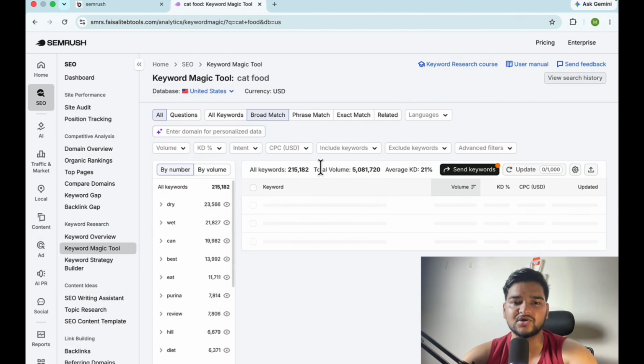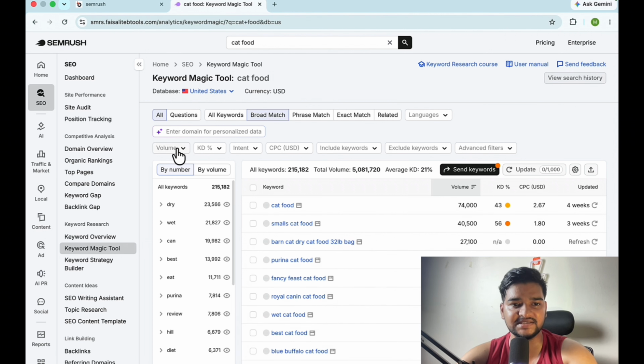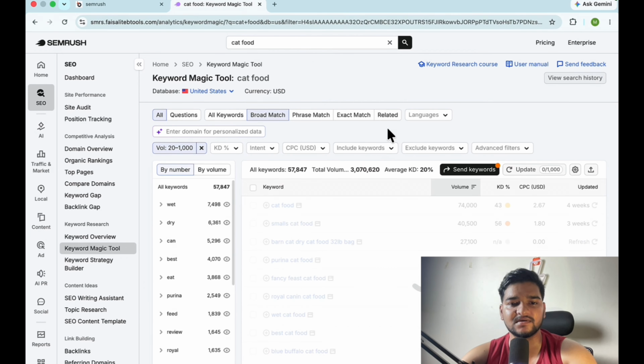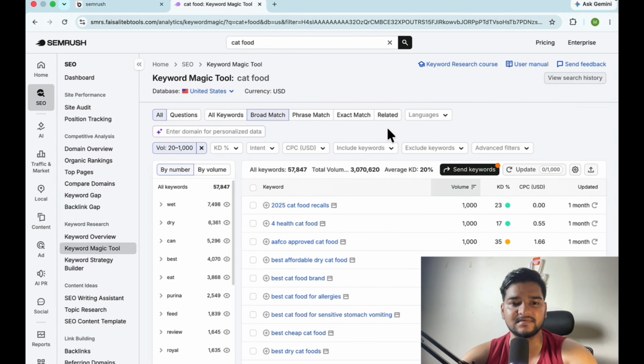You can see there are a lot of keywords, but we don't pick all of these keywords. Our main intention is to pick keywords under 1000 volume, because our blog is a starter, so we need to pick low volume keywords. Just click volume, set from 20 to 1000 and click apply. You can see our keywords have decreased somewhat.